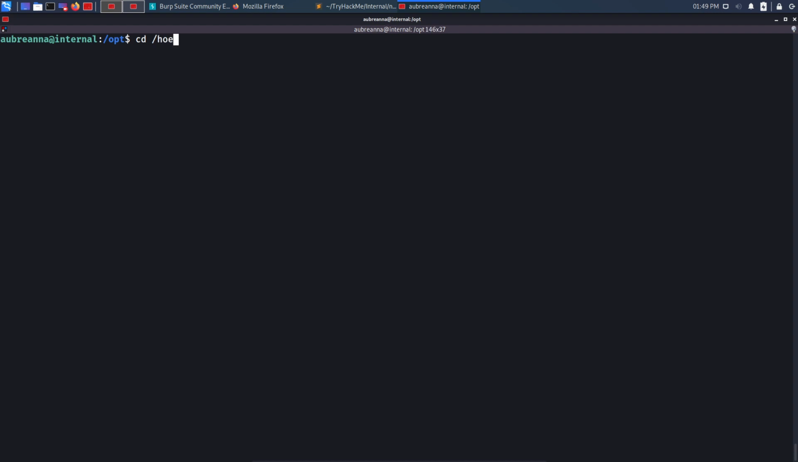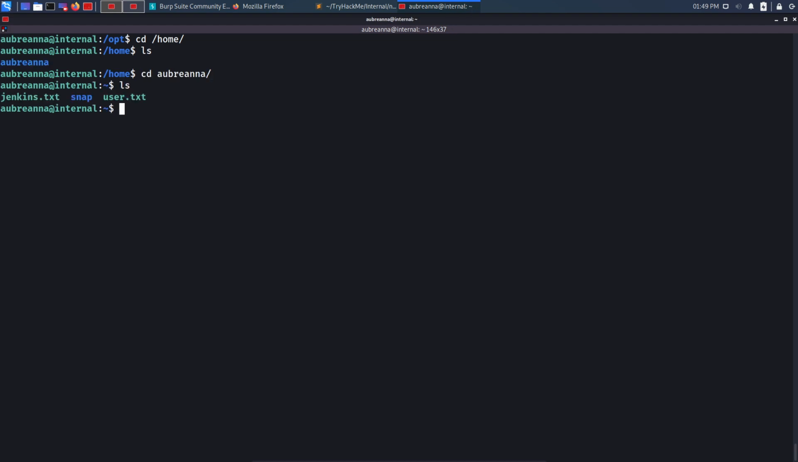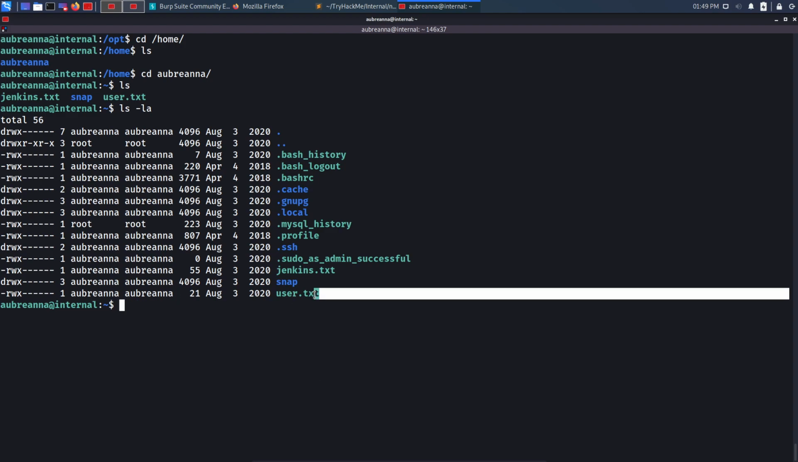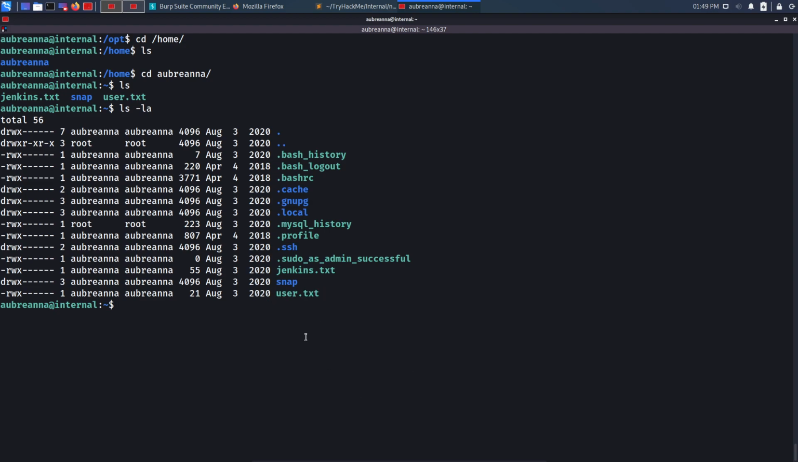So cd into home, ls, cd into aubreanna, ls, and yes, I am having access to user.txt. Let's see the file permissions. And looking at the file permissions, yes, aubreanna is the owner of this file, so most probably 100% chances are that I can read the flag, but I will not read it in this video.